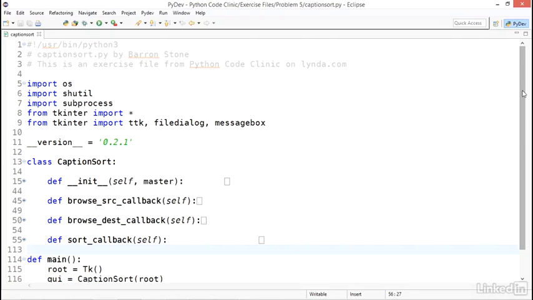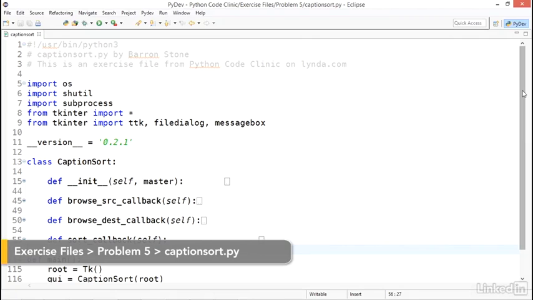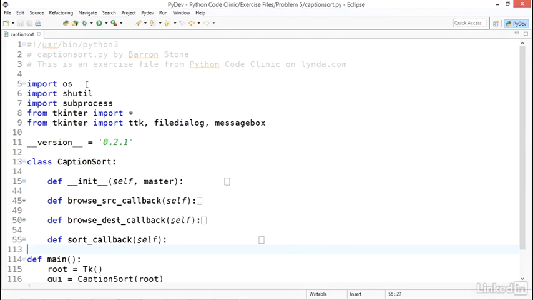In this video, I'll demonstrate how to use the OS module's walk function to recursively search a directory. Looking at the captionsort.py script, I've used the import statement to bring in the Python OS module. The OS module provides access to operating system dependent functionality. In this case, we'll be using it to access and create directories.